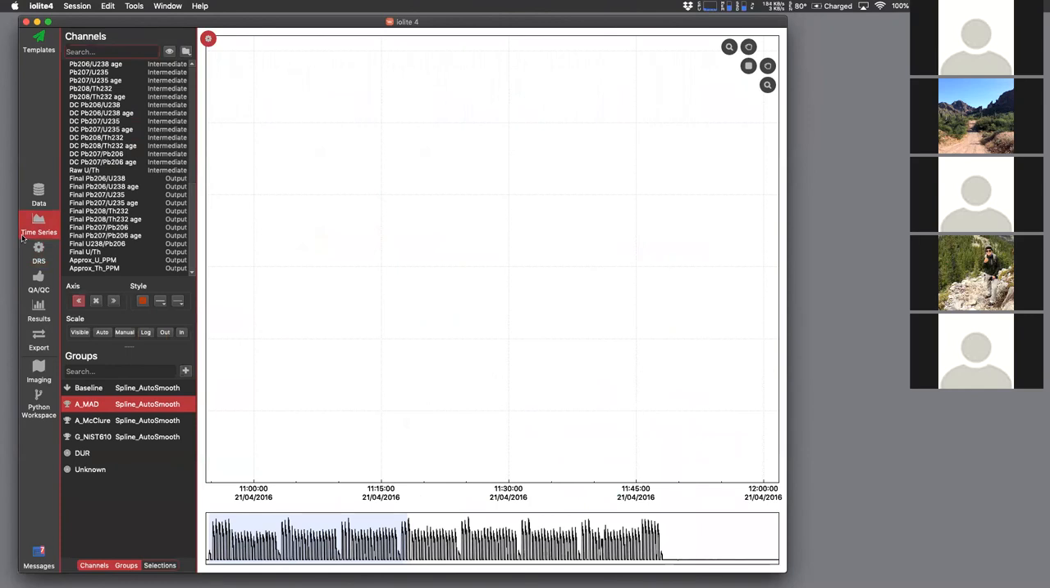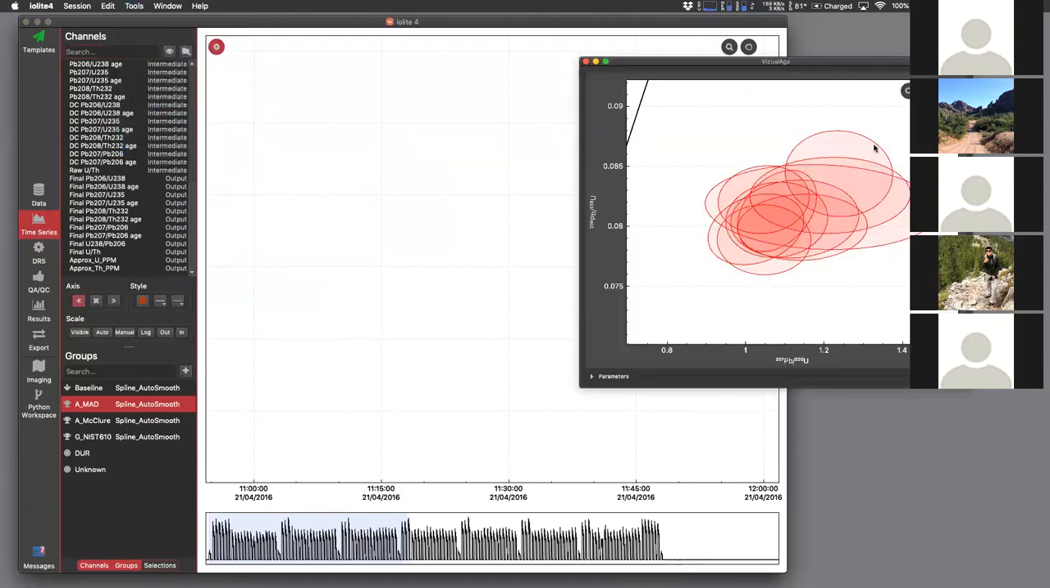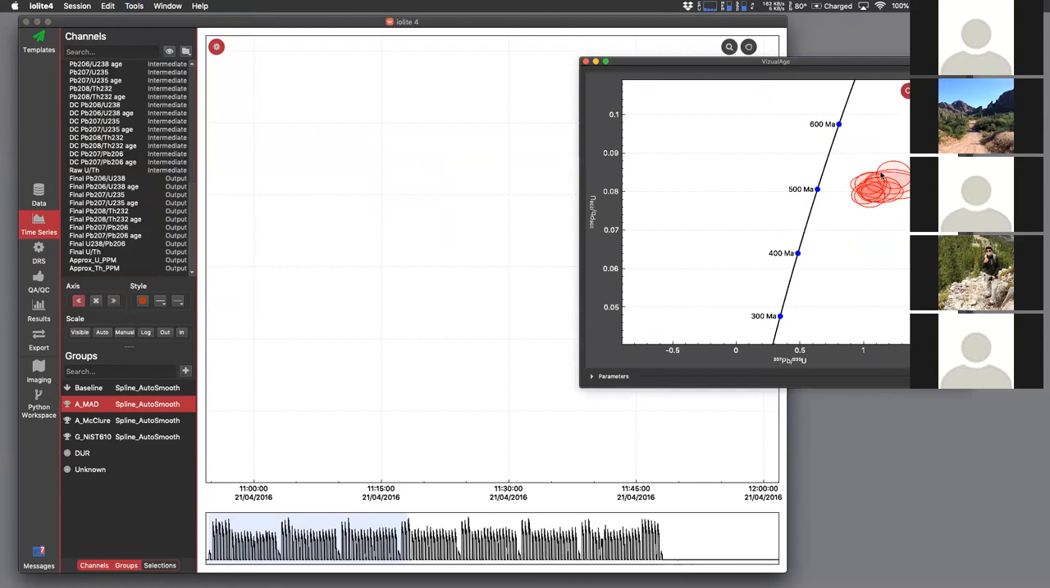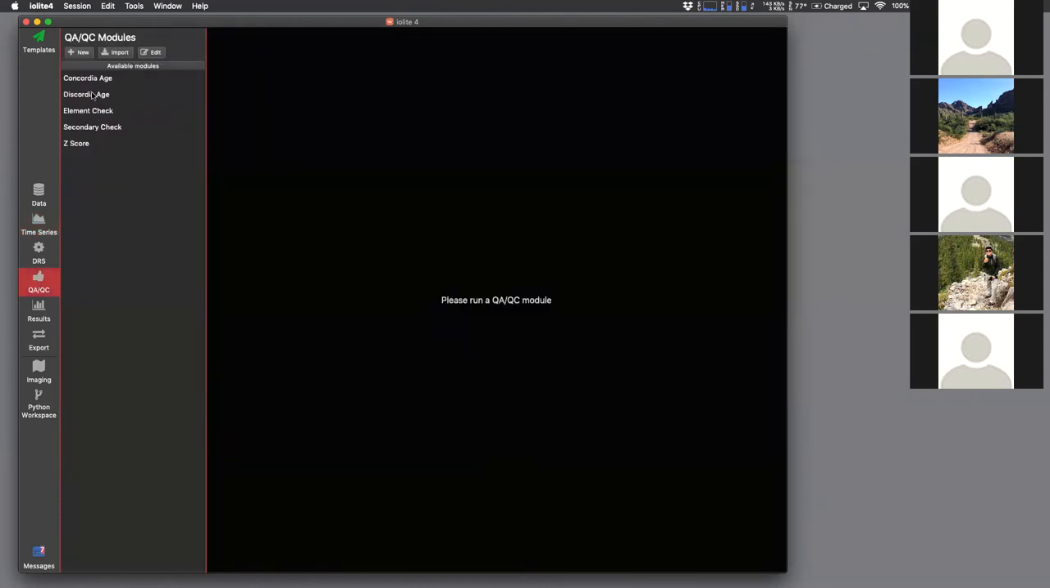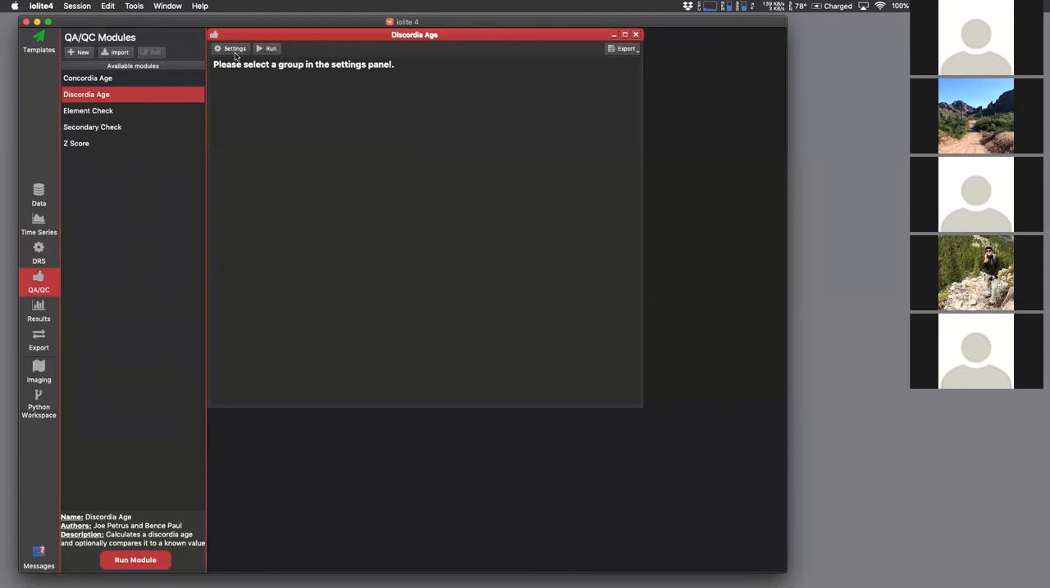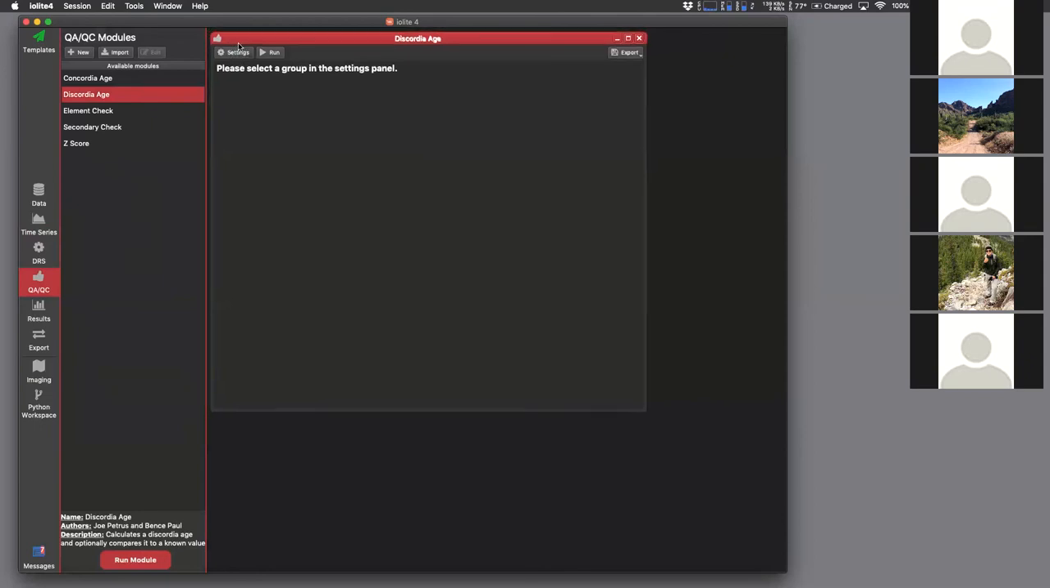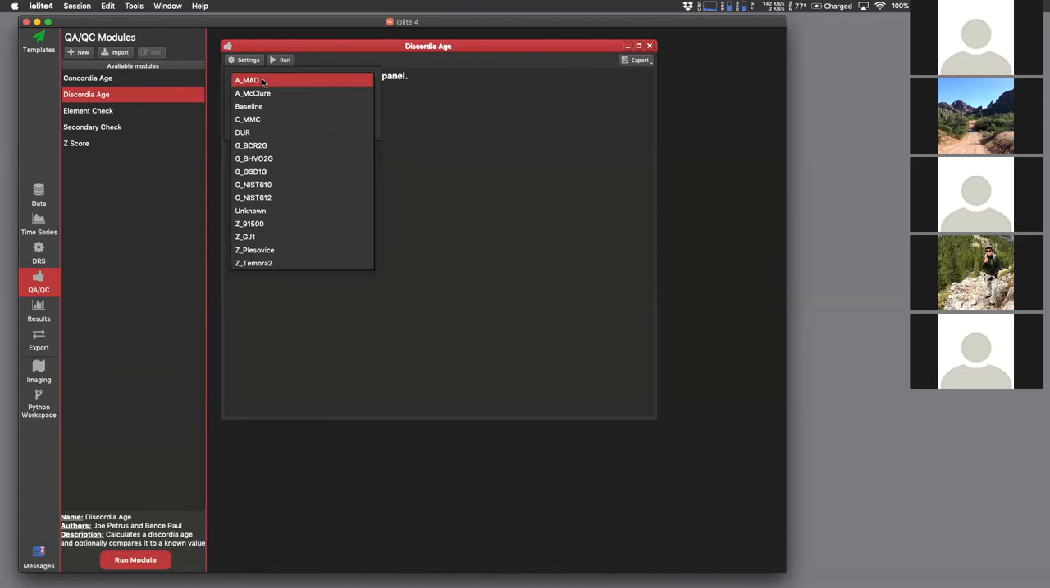So now we could come back into the time series view and have a quick look again at that Madagascar. Now we can see that it forms this nice cluster here, but it's a bit hard to tell what the age of that is. So what we're going to do is have a look at this using the Discordia Age QAQC module. We'll close that and come to the QAQC and double click on Discordia Age. To get this to work, we need to click the settings button up in the upper left corner and set it to be MAD.